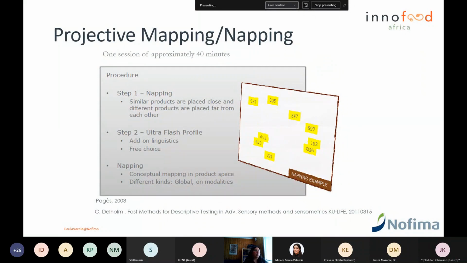Okay, so projective mapping, you have tried it. It's usually made in 2 steps. The first step is the mapping itself, where similar products are placed close, and different products are placed far from each other on a surface. So you can do it on a table, you can do it on paper, using, for example, an A3 sheet of paper, and you just ask people to taste and to place them on this sheet of paper.